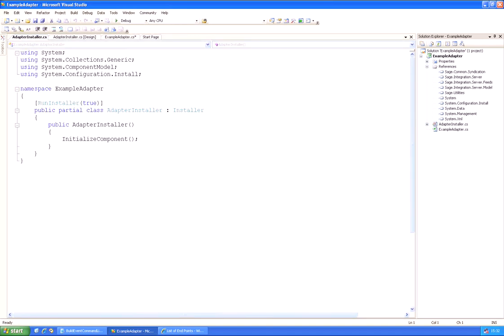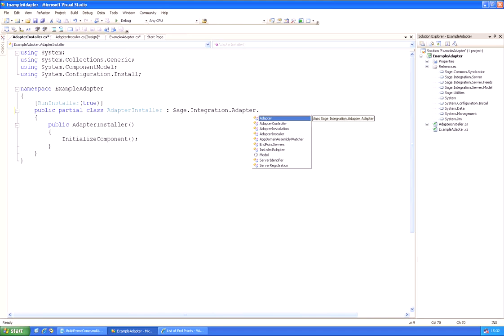And if we go and look at the code, the first thing I'm going to do is change it. By default, it's inheriting from installer. So instead, I'm going to change that, and I'm going to inherit from Sage.Integration.Adapter.Installer. And again, it's just another helper class. It gives you a lot of stuff for free.